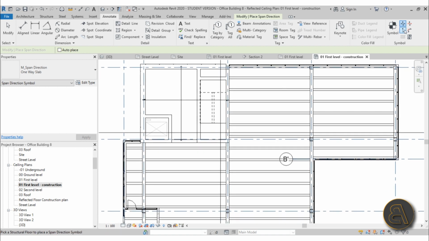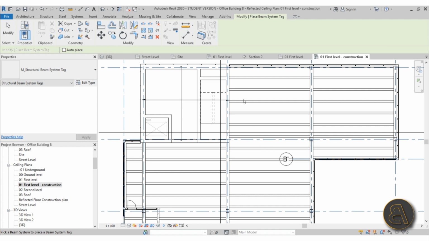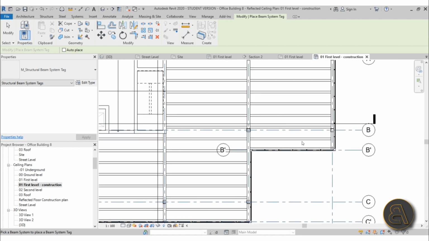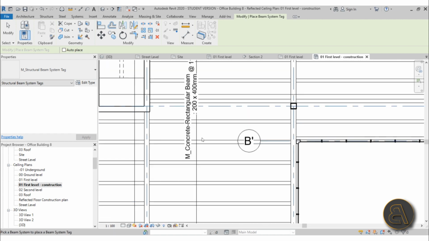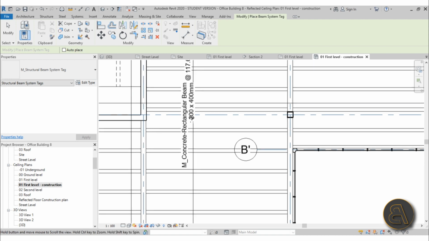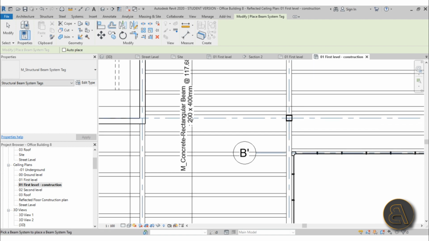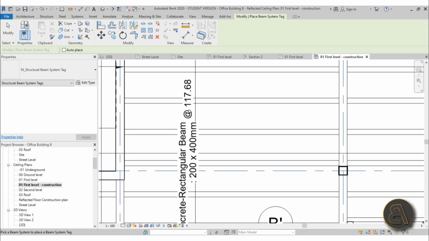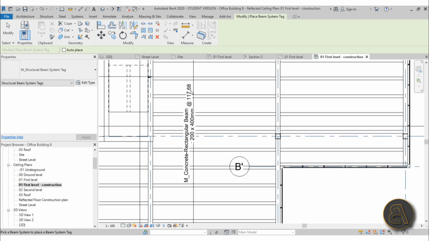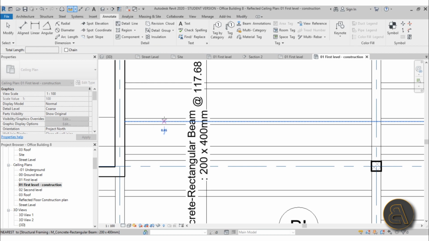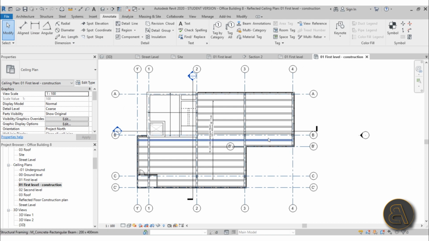Now for the beam system, here we have an option for the beam system symbol, and let's just find the beam system here. So you have to hover over the edge of the beam system, and then you get this symbol, and then you can place it wherever, like this. Here it's just showing you the rectangular beam that's being used. So it's the concrete rectangular beam, 200 by 400 millimeters, and here at 117.68, that's the distance between the center lines. So if I go like this, as you can see, that's that number. So it's just going to give us information on that.